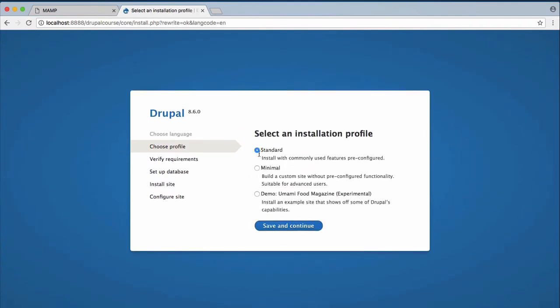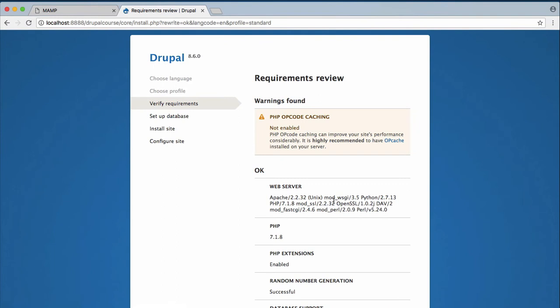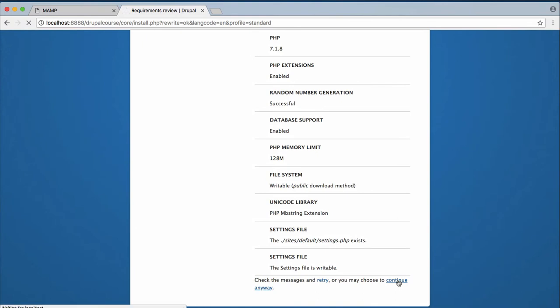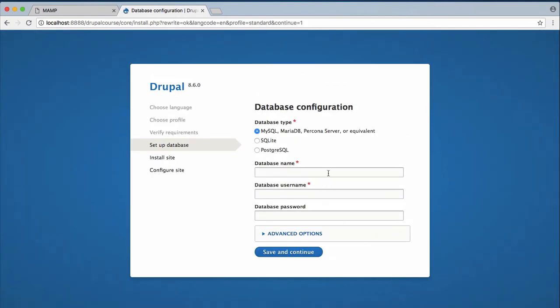And then just tick this standard button which is already selected and then click on save and continue. And then just scroll down and click on continue anyway. And here we need to enter a database name, a database username, and a database password. But what is the database name and what is the database username and the password? We don't have that, right?